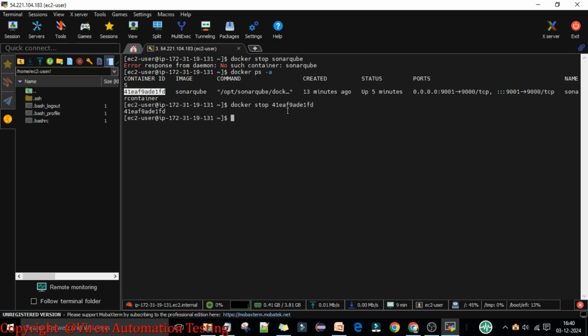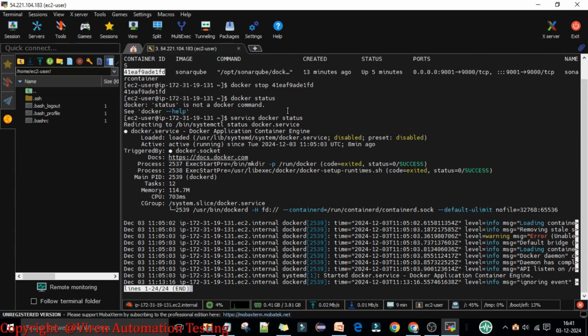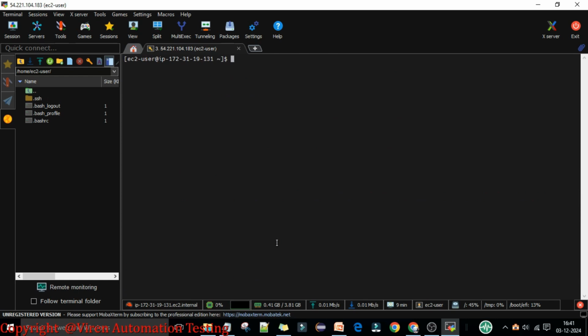Okay, so the Docker container is already started. If I go and see the Docker status, Docker is up and running, and it is loading the container. The container we already stopped. Now we need to go to where SonarQube and Docker are.